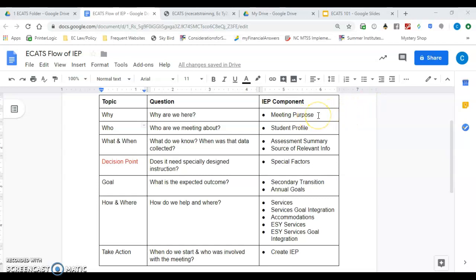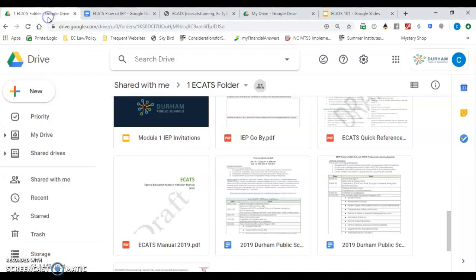As a reminder, this is your overall flow of the IEP. Today we went over why are we meeting and who are we meeting about, which is the meeting purpose and the student profile page. In the next video, we'll be going over the what and when. What did we know about the student, and when was data collected, which is the assessment summary and source of relevant info. As a reminder, you have access to ECATS information in your Google Drive.